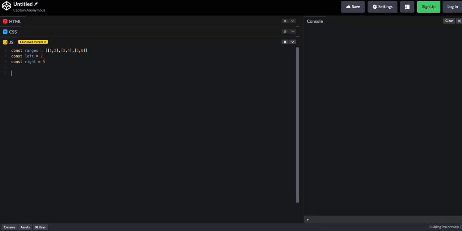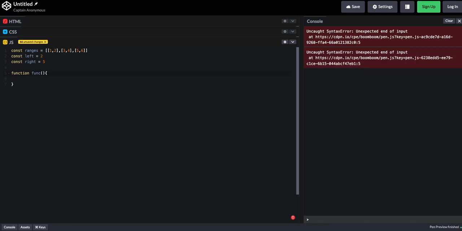And let's create our function. Call it func. And we're going to create a variable called nums. For now, we're going to return nums. Let's log it into the console.